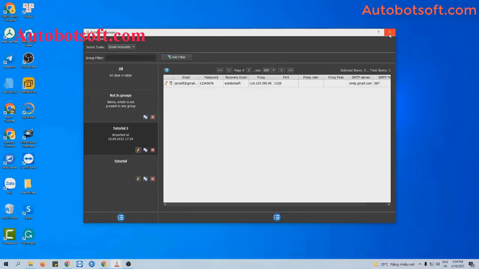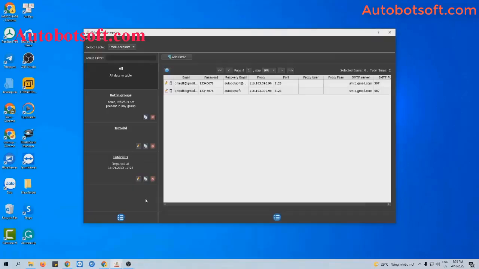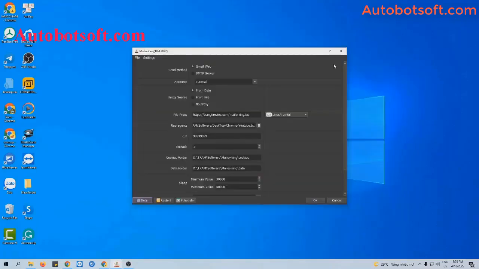Then you close this dialog box, the add account session, click on this icon and select the group of accounts that you want to run. For example, I will select tutorial. Next is the proxy section. There are 3 options for you to choose. The first one is from data, and you will import the proxy into the database manager dialog box like this. The second one is from file. Add file proxy session. There are 2 options for you.